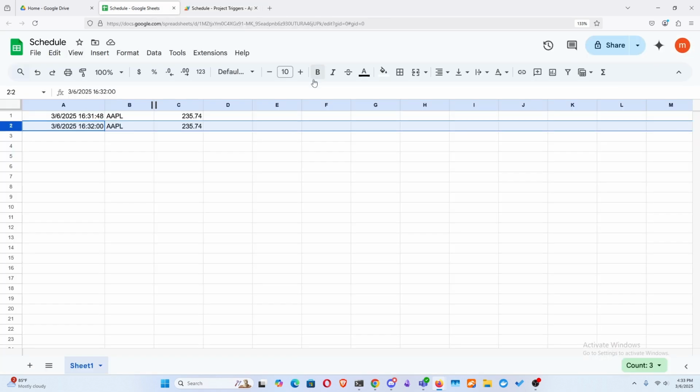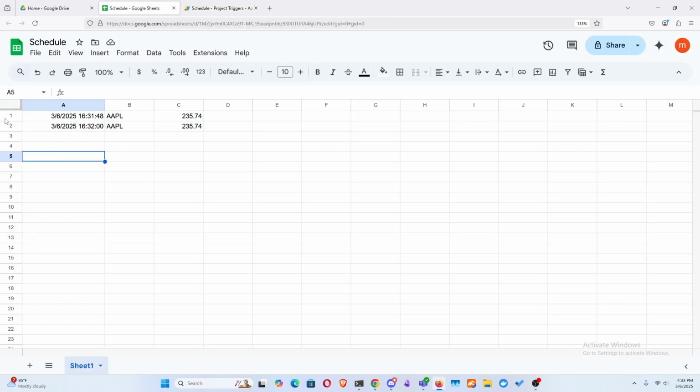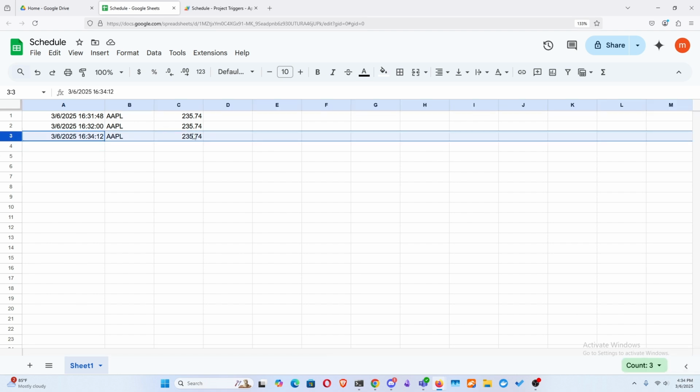Okay, so we just wait for a while. Now currently we have 2 entries, and the time is 4:33. By 4:34 it will create a new entry for AAPL. Okay, now it's 4:34, and as you can see, it actually created a new entry.